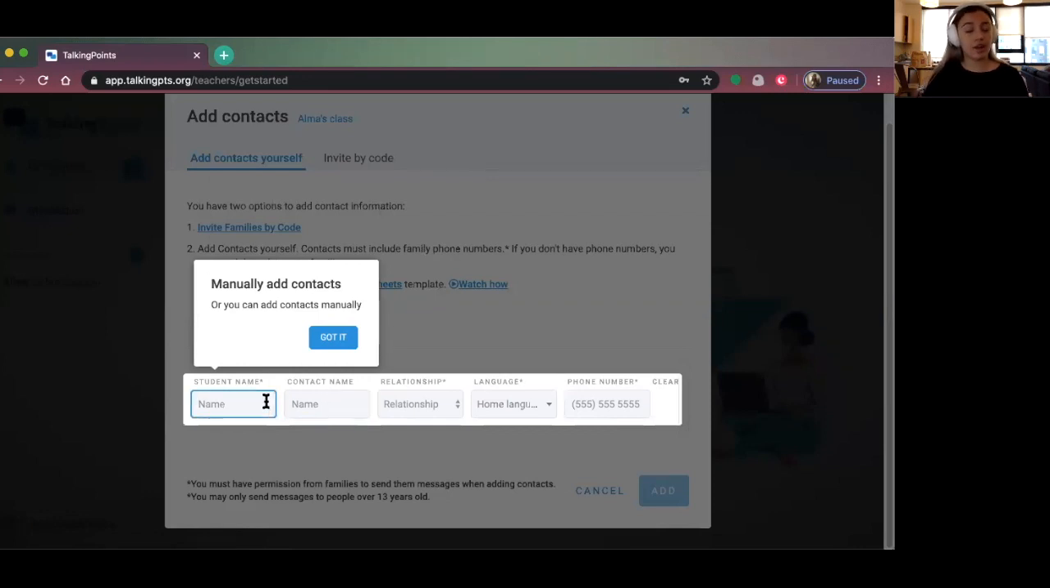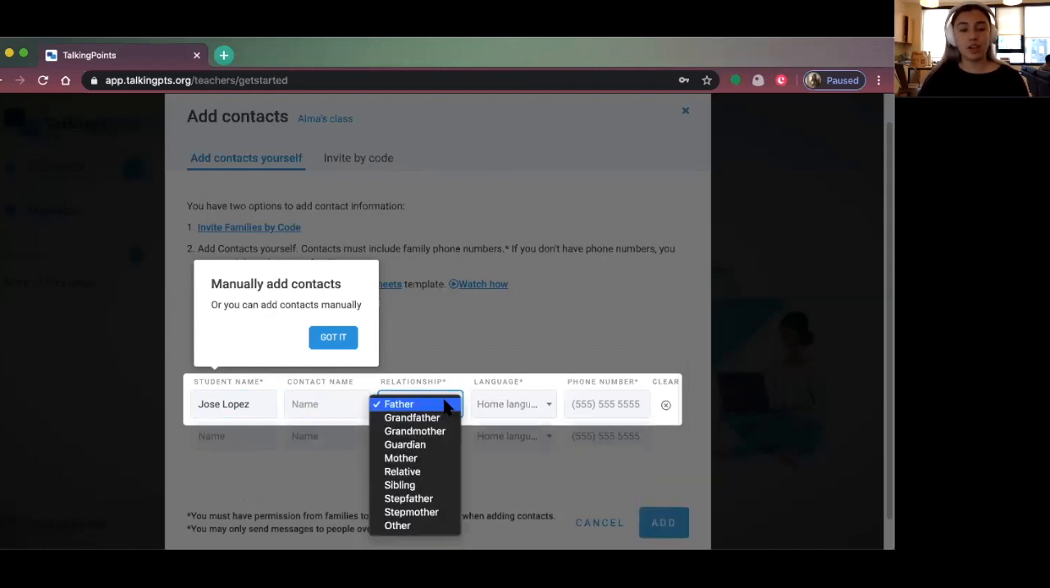Here, I'm going to try adding a couple students manually. So the first one will be named Jose Lopez. And you'll notice here that only the student name is actually required to add contacts. We know that sometimes you may not have access to or know the family member's name who you're adding, so that's completely optional. In this case, I'm going to leave the family member's name blank because I'm not sure what that is. I can also add the relationship. This is going to be Jose's guardian.